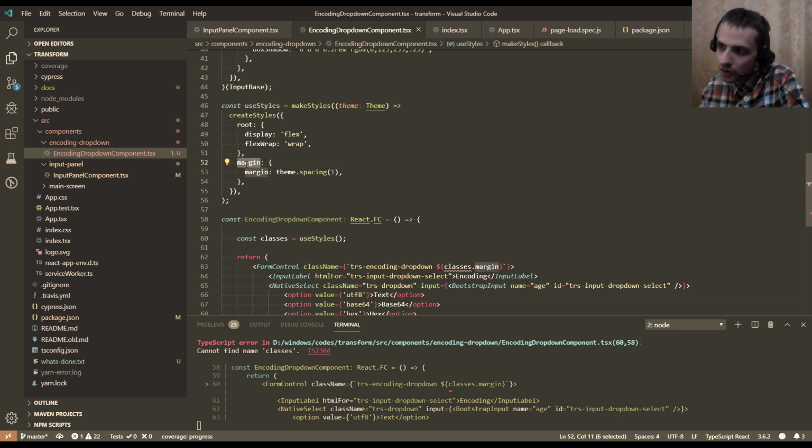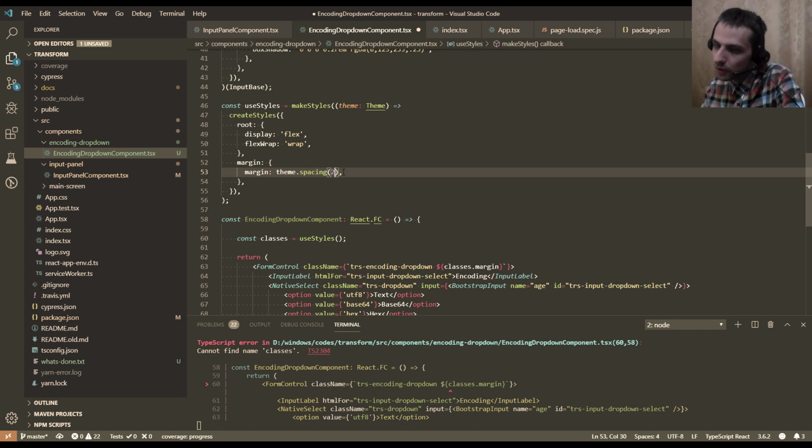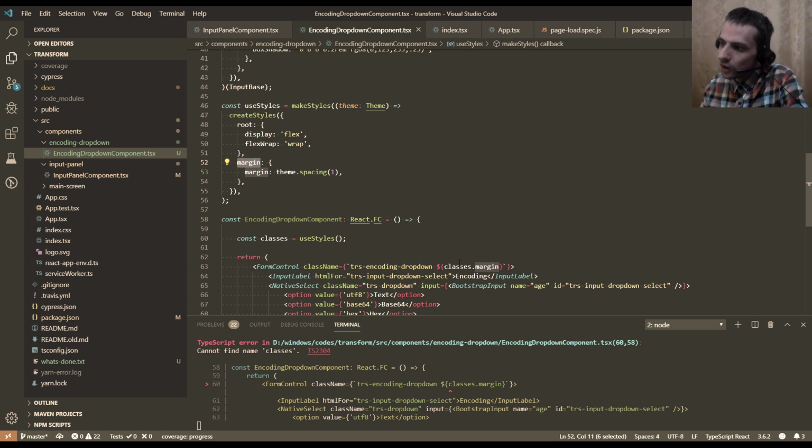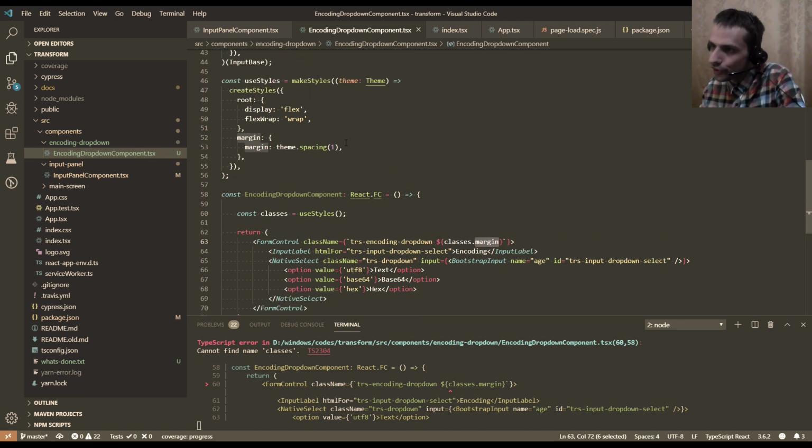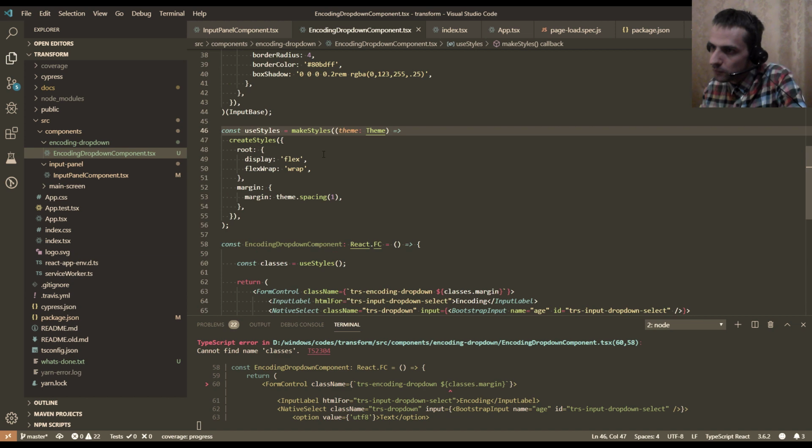So for this margin, a class will be created. For this margin theme spacing, actually theme spacing will create a default spacing of 8 pixels. Theme spacing 1 is the default spacing of 8 pixels. Theme spacing 2 will be 16 pixels. Okay, so for this margin, a class will be created, which we can then provide to our element to style it. What's specified here? Basically, it means give margin 8 pixels to this element.